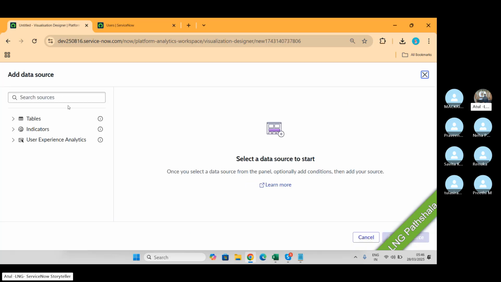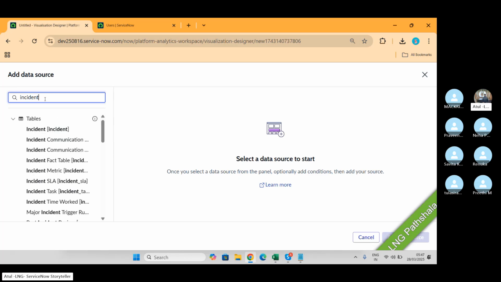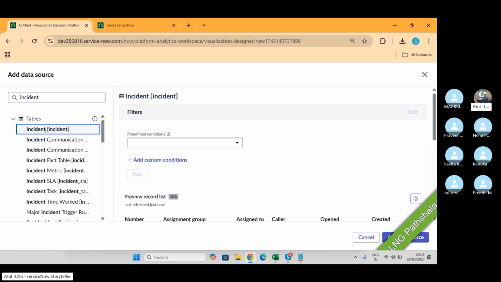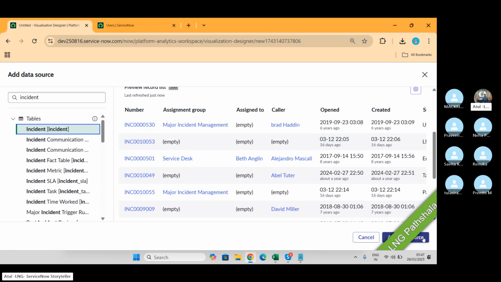And here you can see the tables. I want to create on the incident table. This is my table. I want to use this. Okay. Do you want to put some condition in that one? I said no. I want a full incident table, no condition in that. Okay. You can put this thing. Add to source.